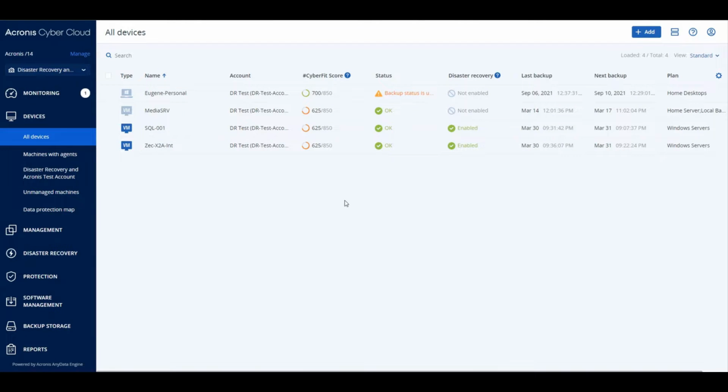If you have a look here, again, very easy to understand. You can see all your devices. This is going to give you an idea of whether those devices are online or offline. Acronis has something they refer to as the Cyber Fit score, which is essentially a very nice metric to be able to tell at a glance if all the machines in your environment from a cybersecurity standpoint are cyber fit.